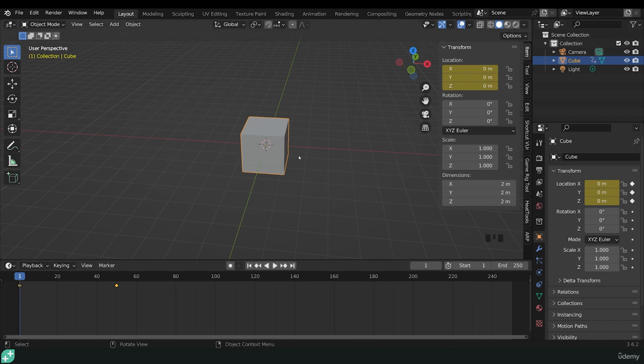So a quick challenge to you, I want my cube to move the same distance, but I only want it to take 1 second instead of 2 and a bit. Pause the video and have a go at that.